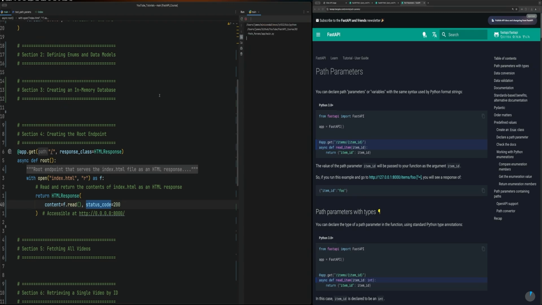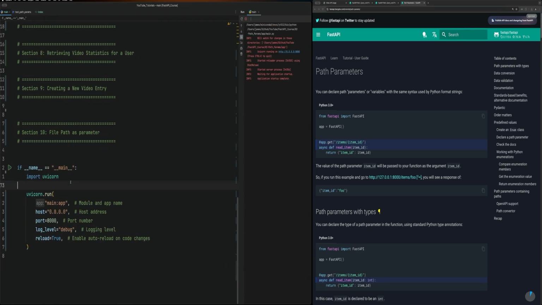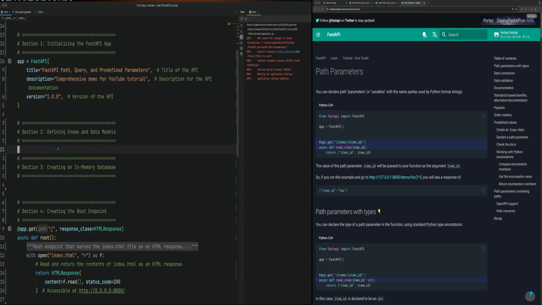We'll reload it. If you go all the way to the bottom, there'll be a name main if statement, importing uvicorn, and then doing the uvicorn run in quotes, main:app, and then host, port, log level, and reload. To start out, we're going to do a little bit of setting everything up, creating a few data models, and then creating an in-memory database, just basically some objects that we can work with.